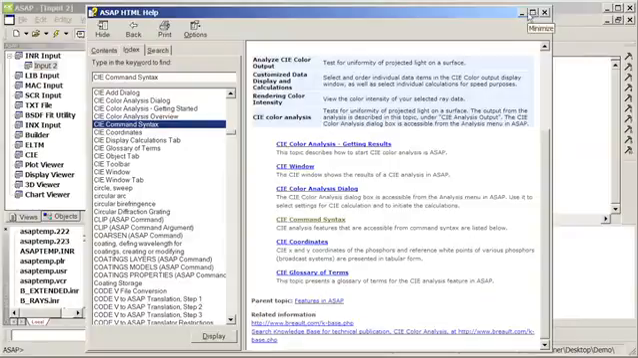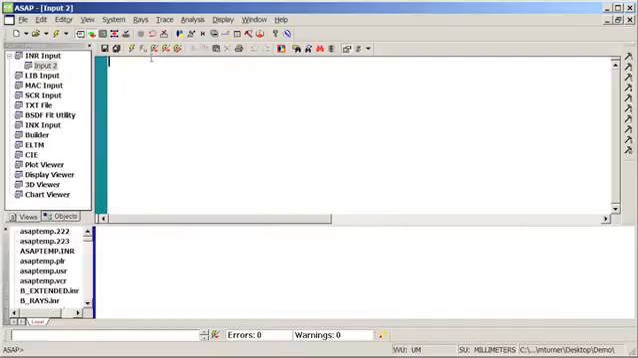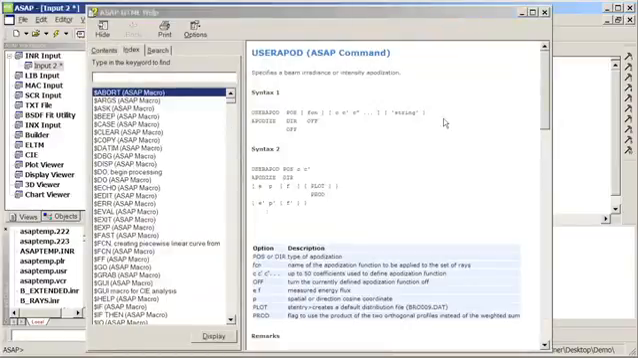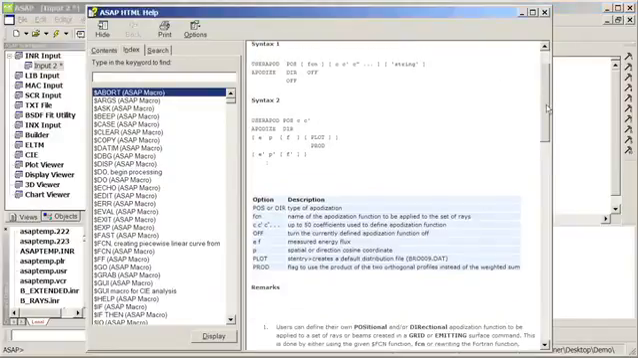Another way I might choose to use the ASAP help is maybe I have already started to write an ASAP file and I need some help with a particular command. So let's say, for example, I was interested in the USER APOD command. As soon as ASAP recognizes that I have typed in an ASAP command, in this case USER APOD, it will give me a tooltip that gives me the basic data and parameters necessary, but I can also click on command reference and it will take me to the page on USER APOD in the ASAP help system.